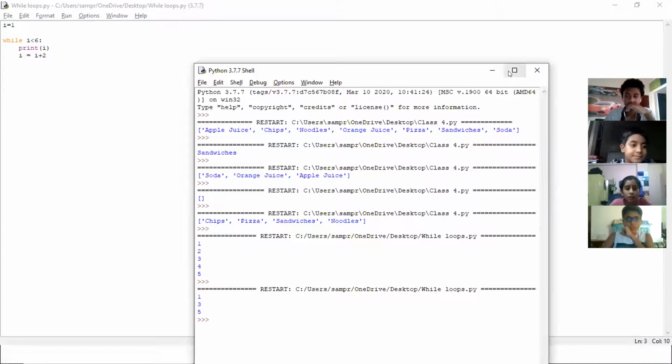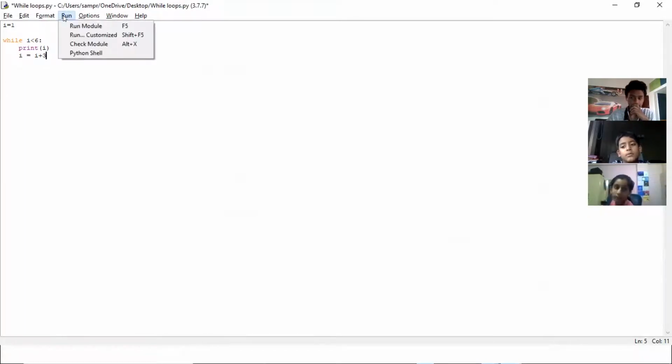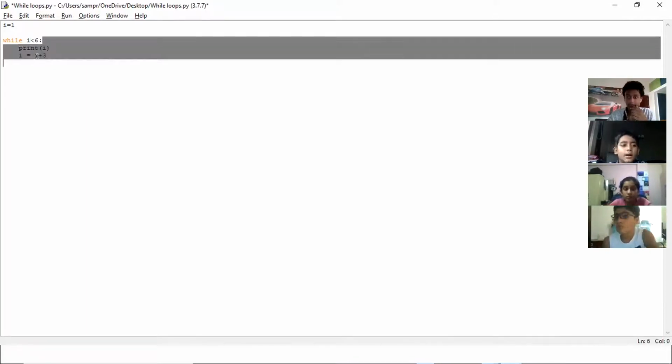So if it's i plus 3, we can test it out. What do you think it's going to be? 1 and 4. Yeah, 1 and 4, because it'll start with 1, so it'll print 1. Then it'll add 3 to it, so it'll become 4, and it'll print 4. Now it'll add 3 again, and it'll become 7. Is 7 less than 6? No, it'll be false, exactly. So it will break out of the loop.